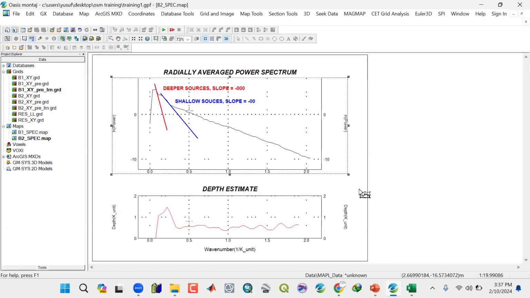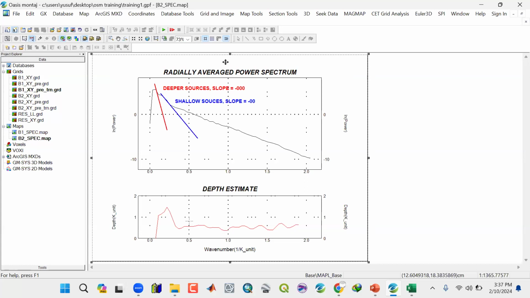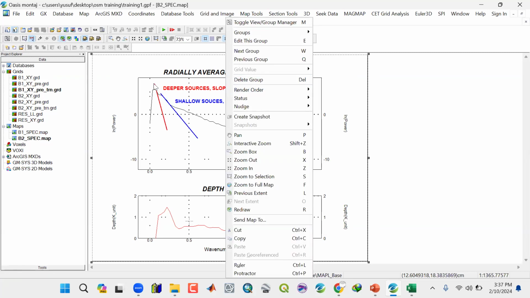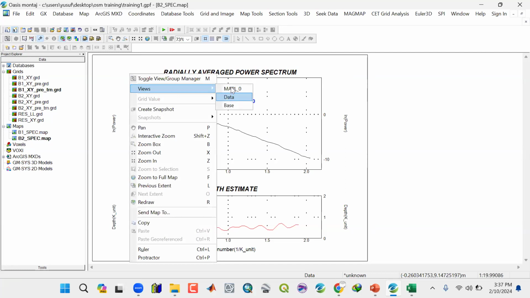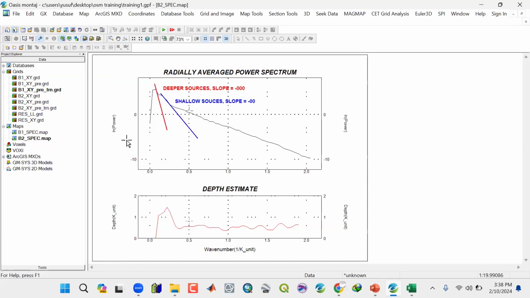Let me zoom out. Then after you select it, you will be able to right click. First select it. So this is what we have. We first select this cursor. If we go to our cursor, this is minus 10. Make sure this is what you selected. Then right click, you will see views. We have the map, the data, and the base. The data is this one. If I move down here, this is 0. If I move here, this is 0.